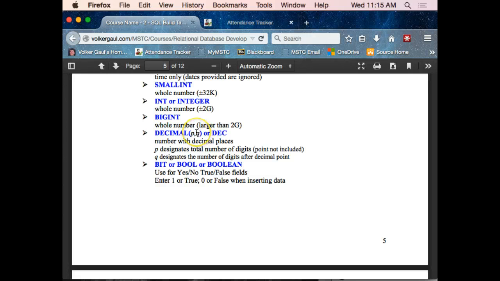So the first number is all of the digits together. How many do you want after the decimal place? How many do you want to the left of the decimal place? Add those up. That's the first digit that you put in here in place of the P. Then the second one is how many of that total do you want after the decimal place?